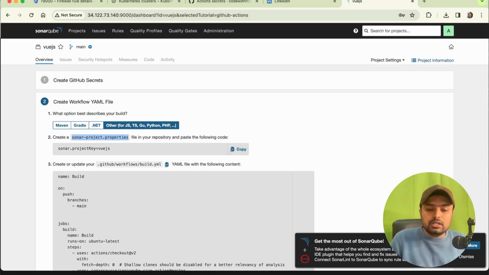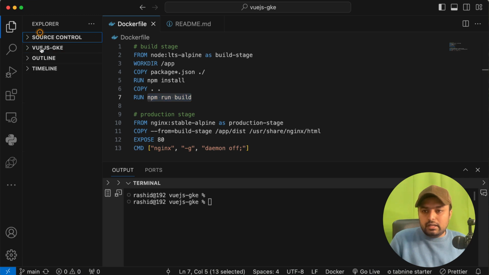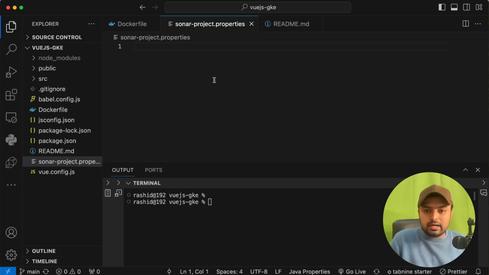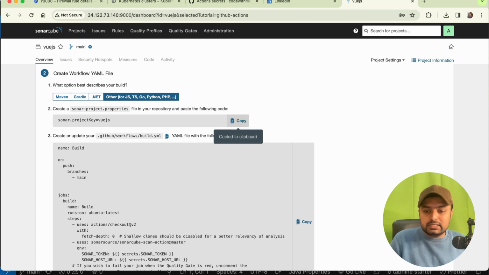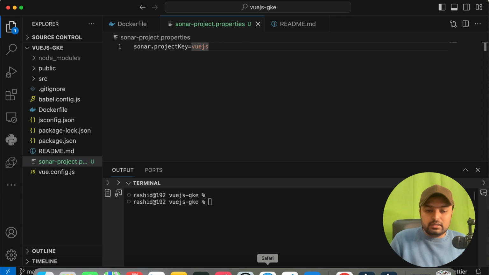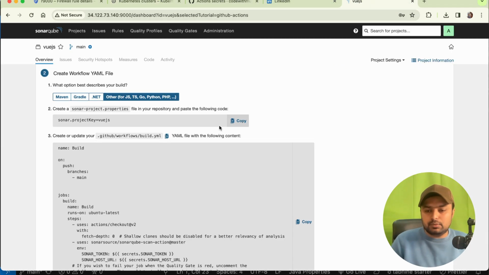Just go to Visual Studio Code. I will open my Visual Studio Code. Here you have to create this file. The same file name we have already here. I will copy the content here and go back. Similarly, I will add this. Done. What we have to do next is create our workflow. I will go back to the dashboard.